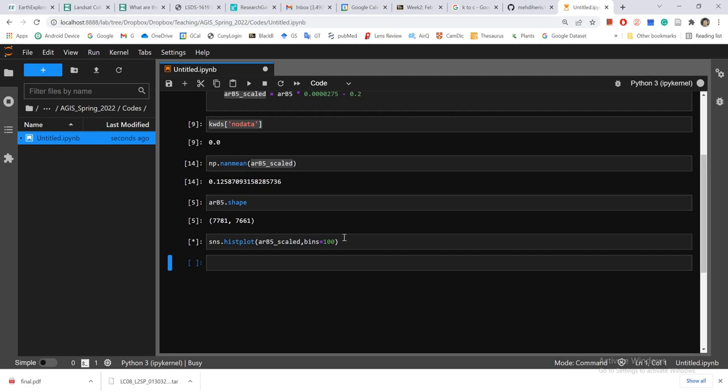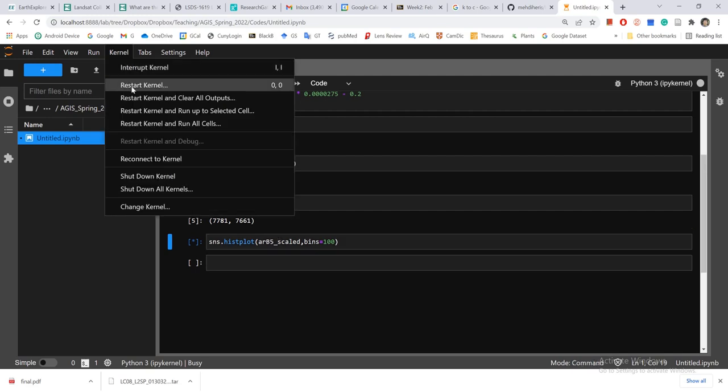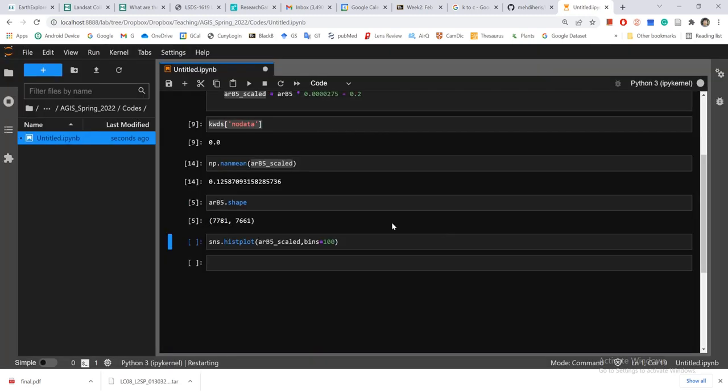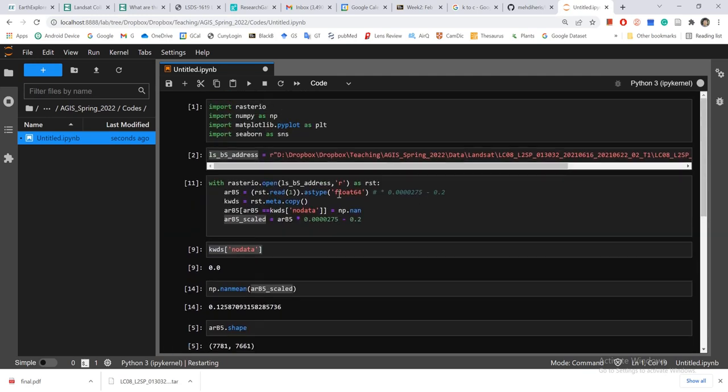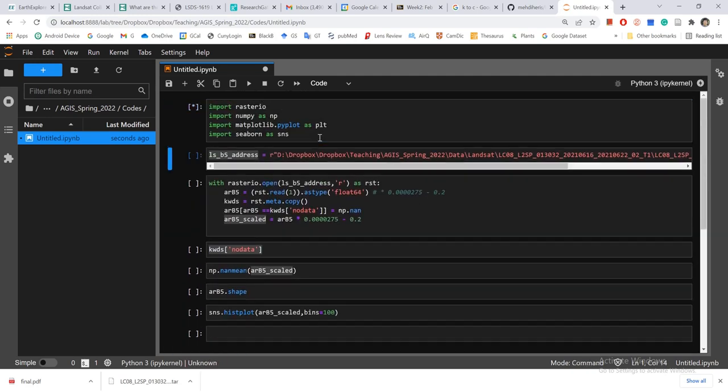probably not. That's kind of odd. I don't know why, but I'm going to restart the kernel again. That was a mistake. Reading all those again from the top.